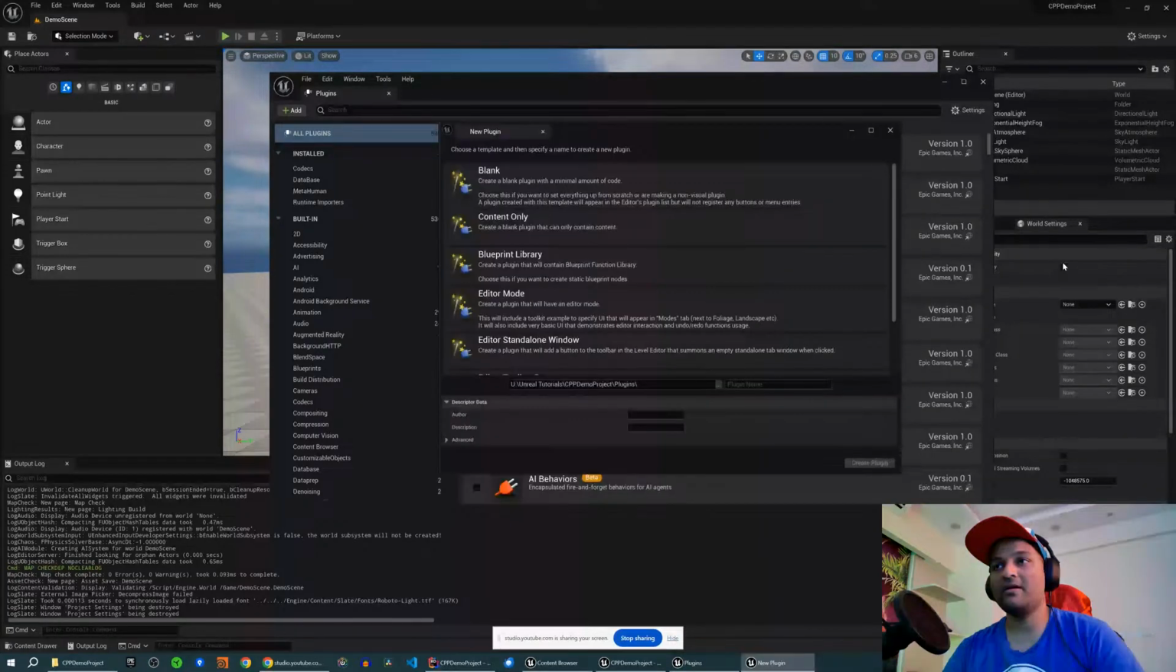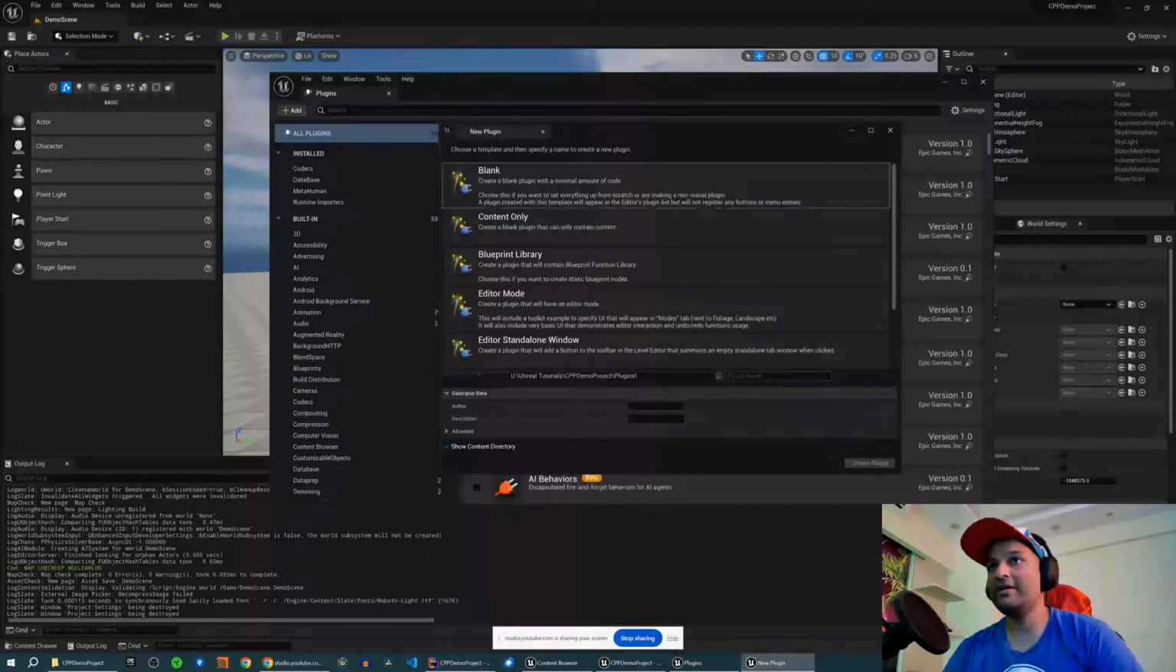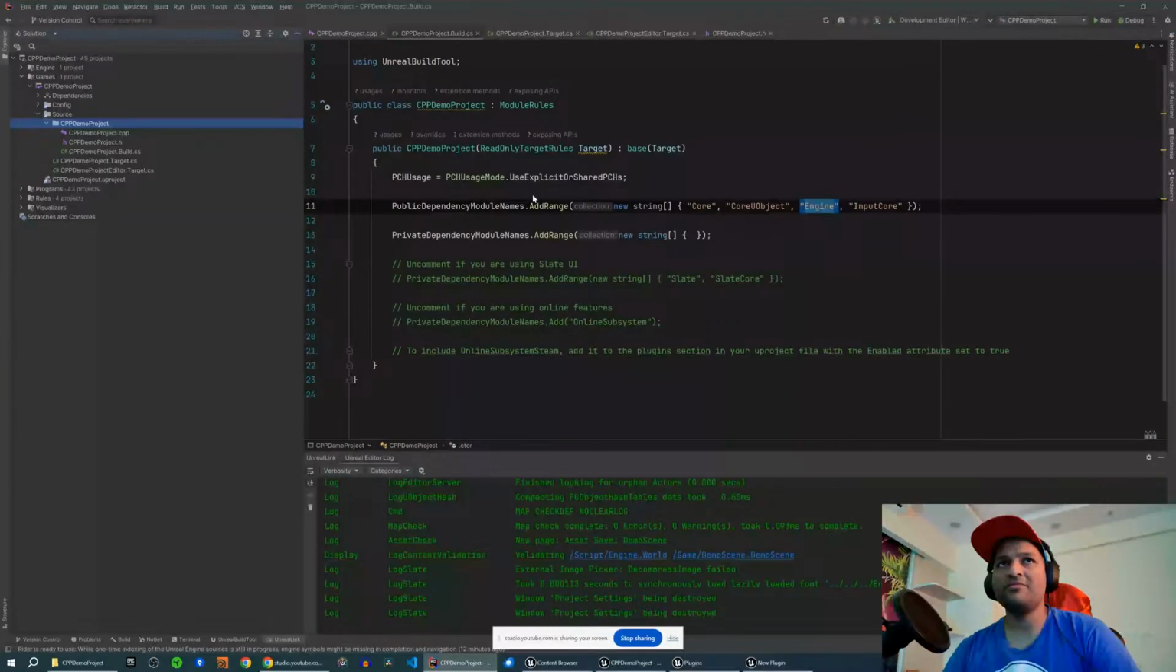So these are all plugin templates. I will just explain these templates. Blank plugin is the minimal amount of code that is required for a plugin, similar to the minimal amount of code required for the source to run. So a plugin also has a minimal amount of code.